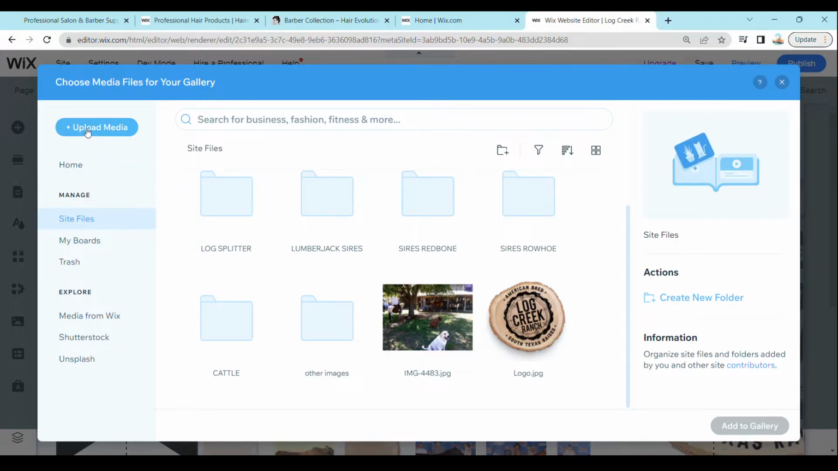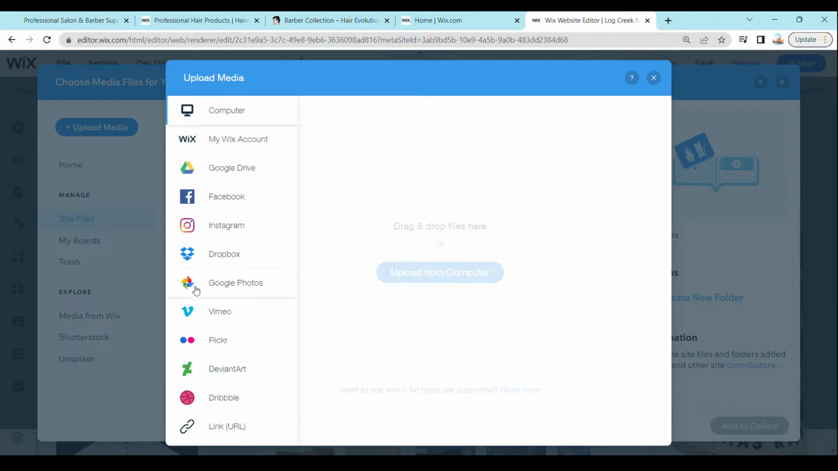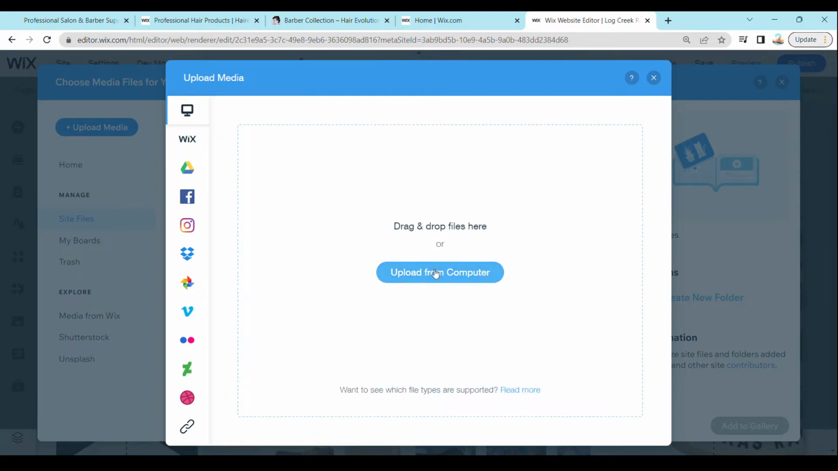And you wanted to upload new media over here from your computer. Say you took a bunch of photos and they're on your computer now. All you'd have to do is click Upload Media, upload from your computer, or you can drag and drop the files on there. Also, if you have images on your Google Drive, Facebook, Instagram, Dropbox, or Google Photos, you can link these accounts and they will access those images from there. Pretty simple, pretty easy, but let's just say we're getting them from our computer.